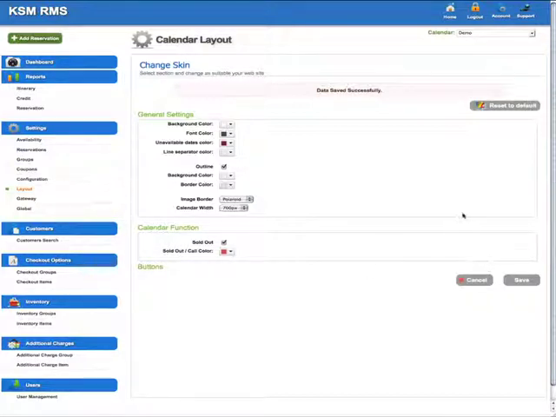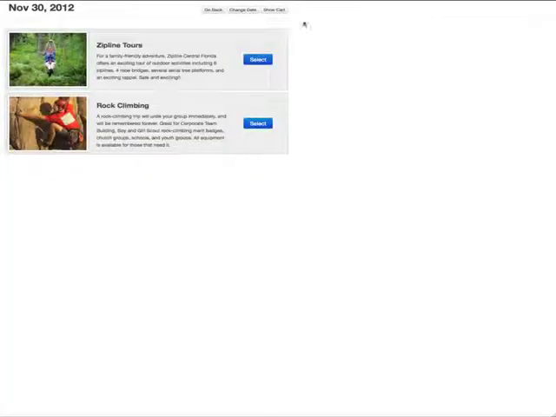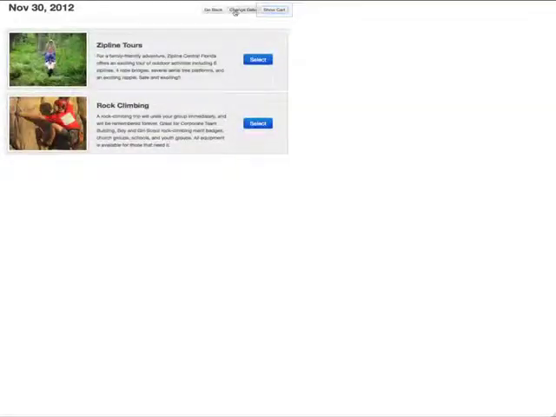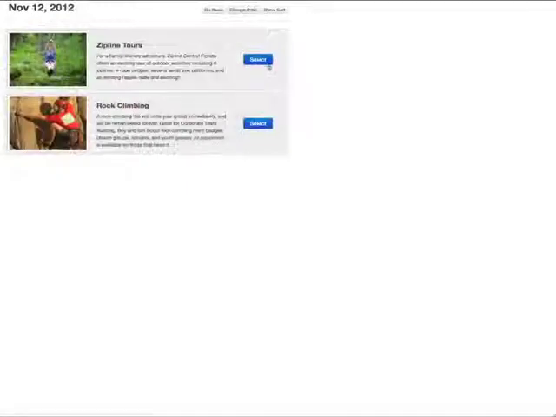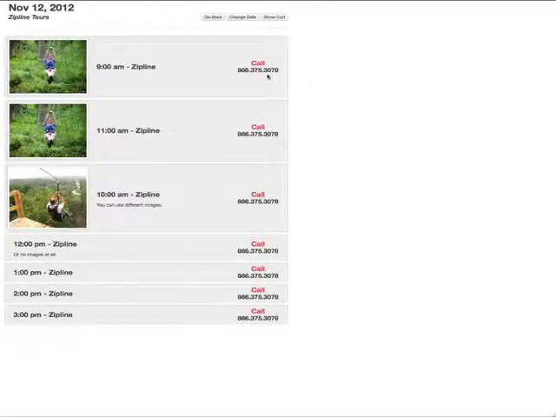Another feature of our front end is the ability to show call for availability like the previous front end. However, now the system will display the phone number next to the actual reservation type, making it easy for your customers to have access to your number if they needed to call to make a reservation.